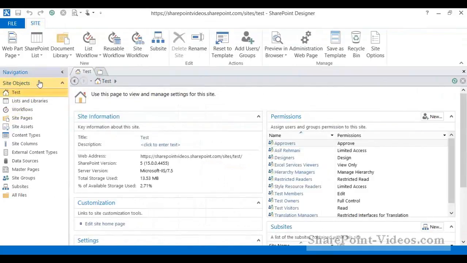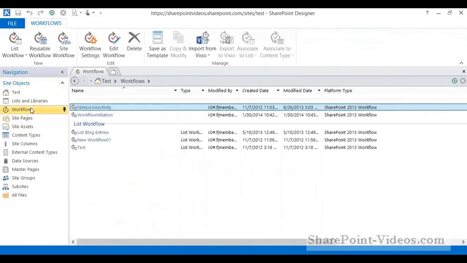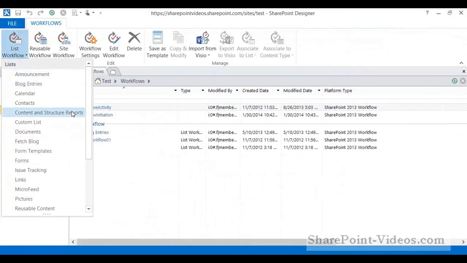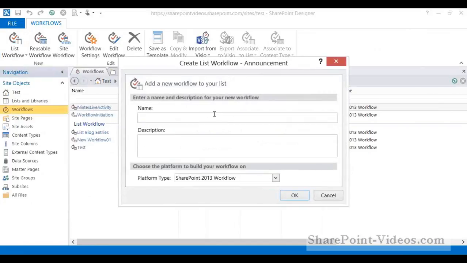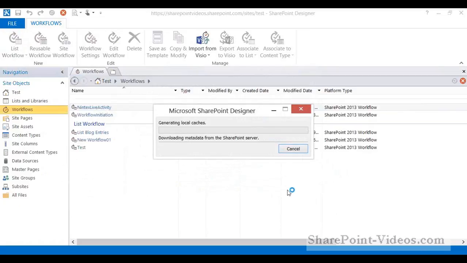This is the interface for SharePoint Designer. If I go into Workflows and say I want to make a new workflow, I can make it on all these different lists. I'm going to choose Announcements, the announcement list, and put in Announcement Approval. Very important here that I choose SharePoint 2013 to avail of those new features. If I choose 2010, it will give me the older environment, which doesn't have those updated features like looping and staging. So I'll use this Announcement Approval.